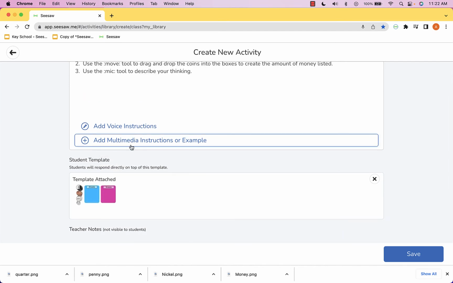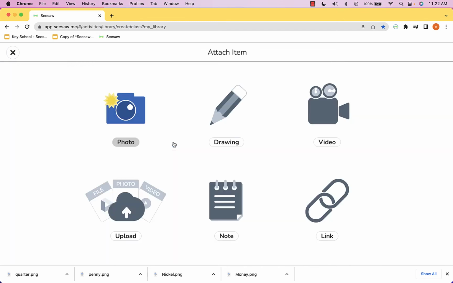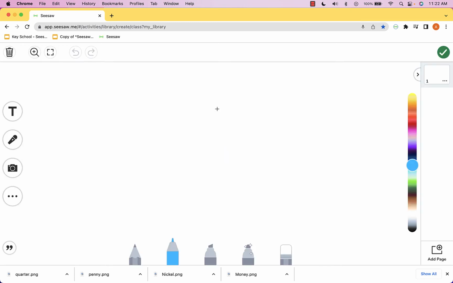Now, if you wanted to create a multimedia instructions example, you can come in here. Don't forget that you could just do a front-facing video. So if you had an example of what to do on your board, or you wanted to just use the front-facing video to record yourself explaining and talking to your students, you could. In this case, we could also use the drawing tool and maybe just make a quick version of this.